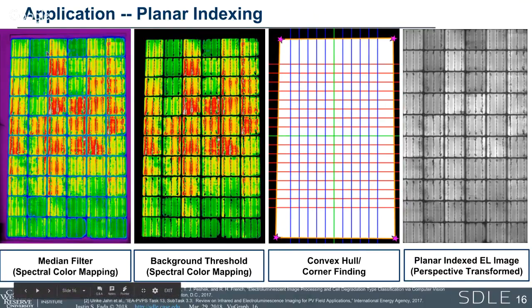First, it does a median filter to remove some noise in this raw image, and then it does a background threshold to unify all the background to be totally black. Then it runs a convex hull to find the main part of the edge in the 4 edges, and then it runs a linear regression to find the change point as the corner position. Then, based on the corner position, it runs a perspective transform. So after one raw image goes through this pipeline, we get the module image as a standard rectangle.